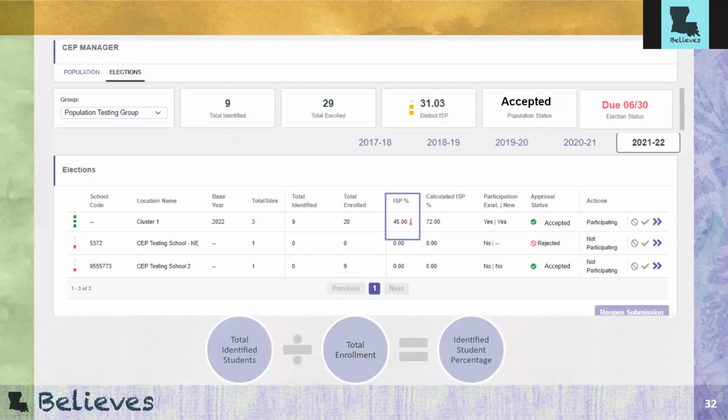Remember, the identified student percentage is the proportion of students who are directly certified or categorically eligible through means other than a meal application and who are also not subject to verification. To determine the identified student percentage, the school system divides the number of identified students by the enrollment and then multiplies that by 100. So in this example, our first line, we have a total identified of 9, the total enrollment of 20, and the identified student percentage is 45.00.